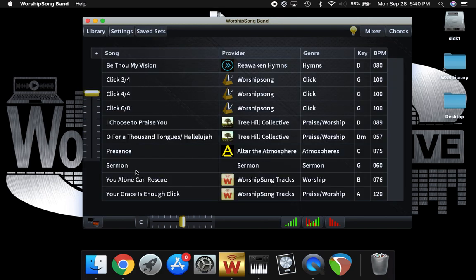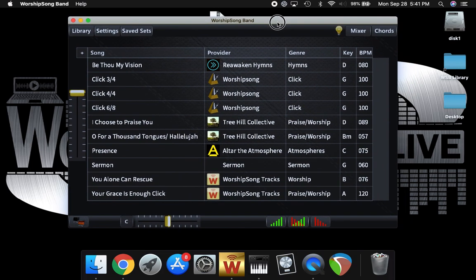So, anyways, once you first download Worshipsong Band, we're going to look at the library, and this is what currently comes installed by default. This is what's included. You get a few demonstrations of some songs in here, some that are click only, that you could just play anything you wanted to and change the tempo. There's a few that do have multi-tracks in here. You Alone Can Rescue. You have one here from Reawaken Hymns that's included. So there's quite a bit included for free just as soon as you download it.